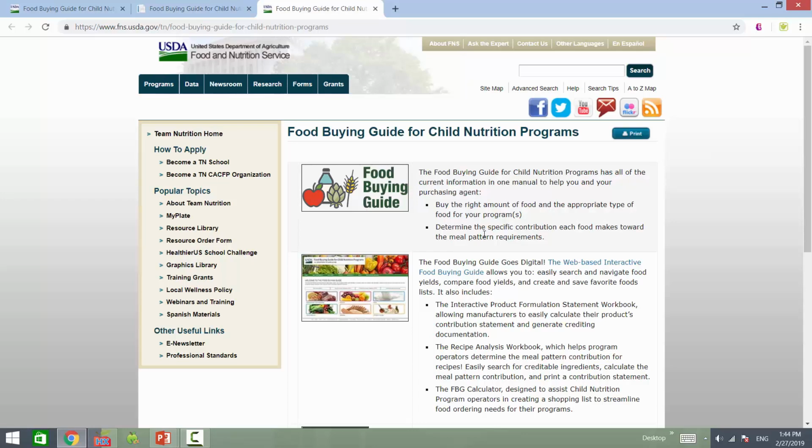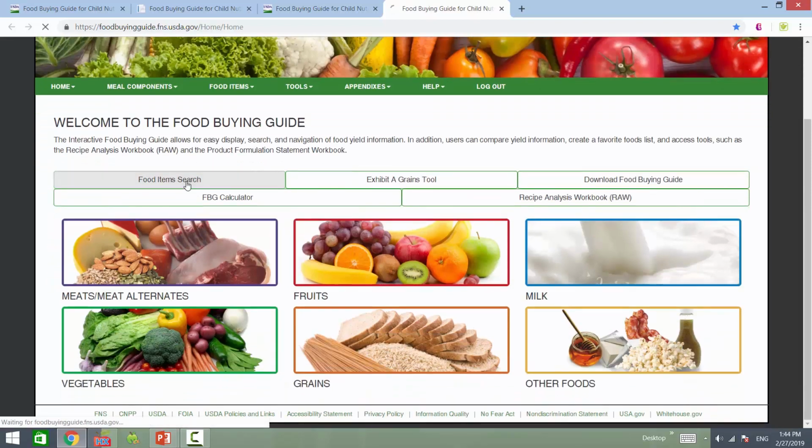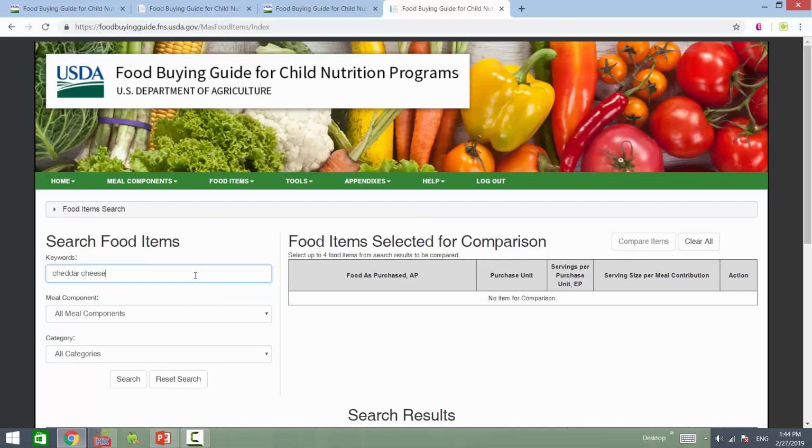So here is the food buying guide for child nutrition programs. We're going to click on the web-based interactive food buying guide. Now remember that my menu is cheese quesadillas. So I want to search a food item, search for the cheese. I will be using cheddar cheese, which is already on here. Click enter.